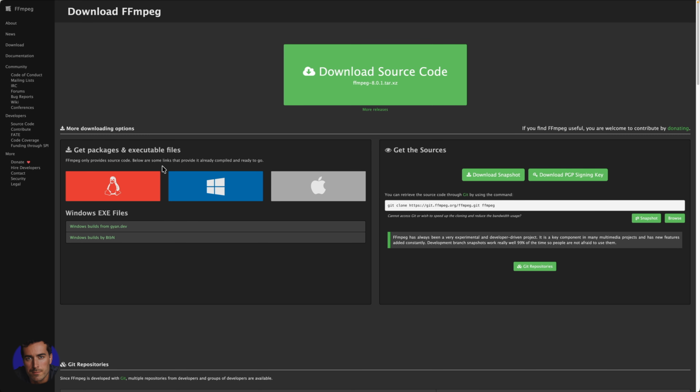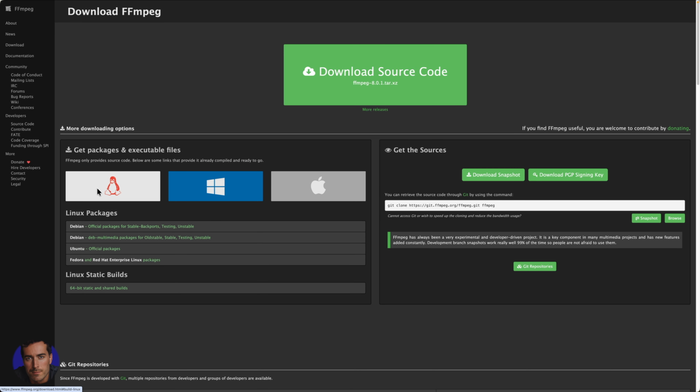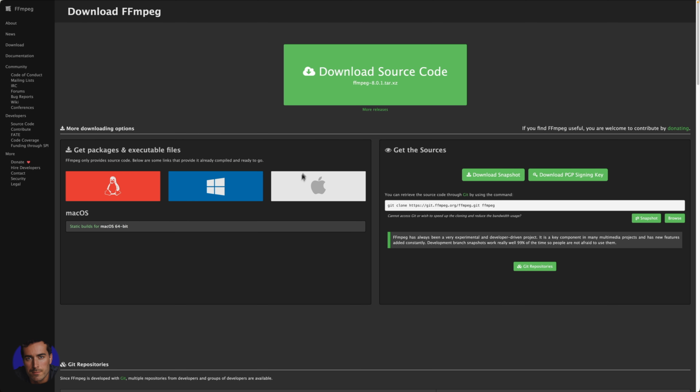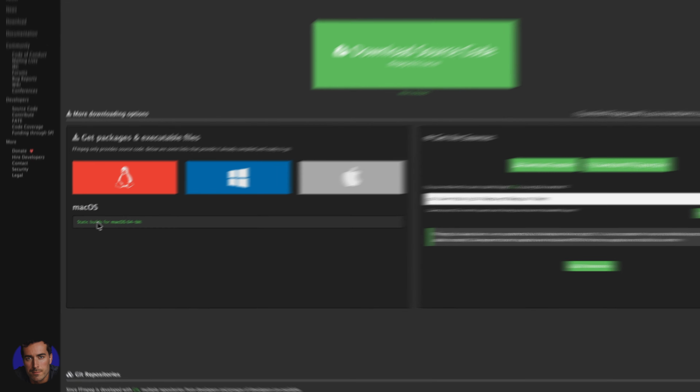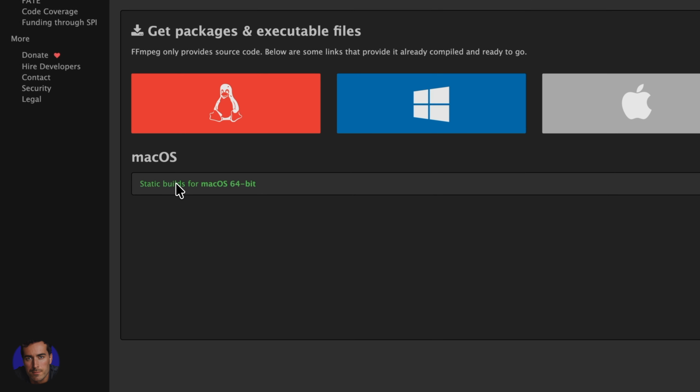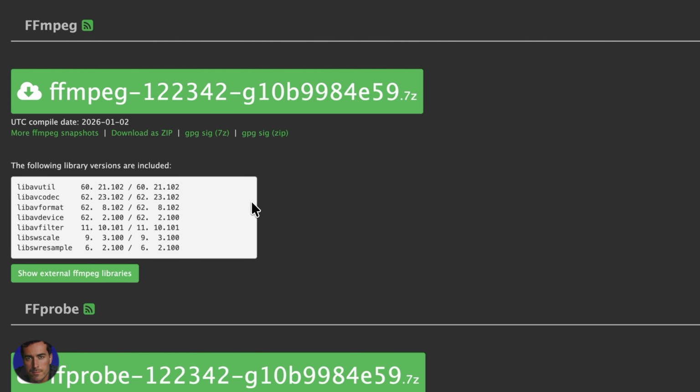So a few different options. You can go for the Mac version here. They've got a Windows version, a couple of different builds, and there's also the Linux version as well, different packages there. So pick your poison as regards that. I actually have a Mac, so I'm going to click right here for the static builds for macOS. If you're on Windows, obviously you go for one of the Windows versions.